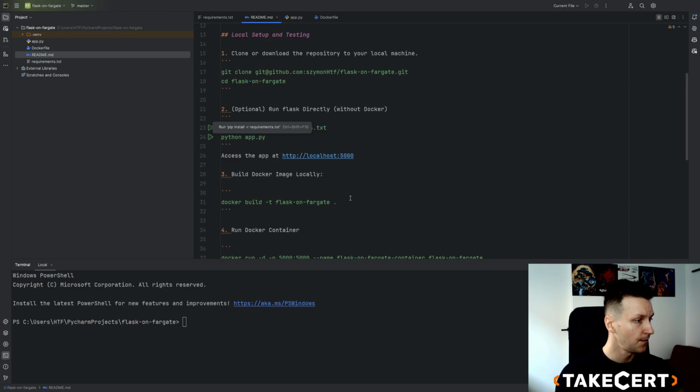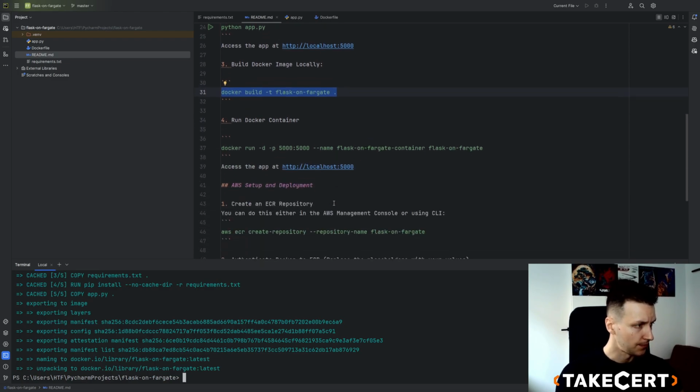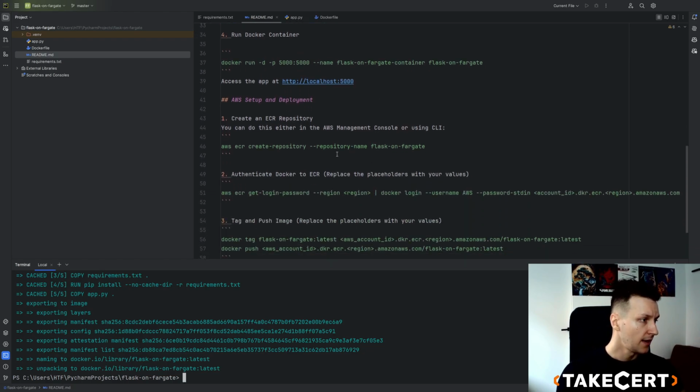We will use them. We can start with building the Docker image locally. So let's copy this command and hit enter. Okay, we've got the image. After that, you can run it locally to test it. We will skip that.